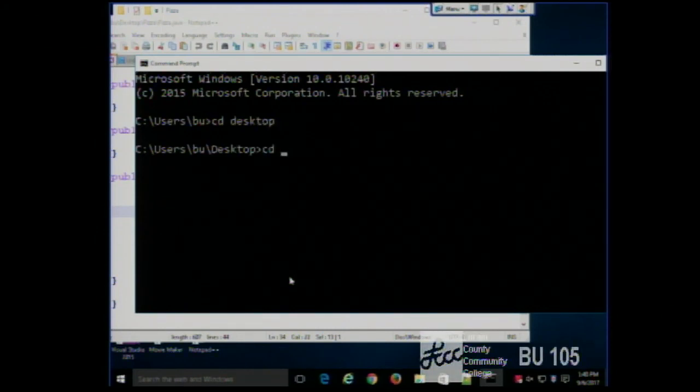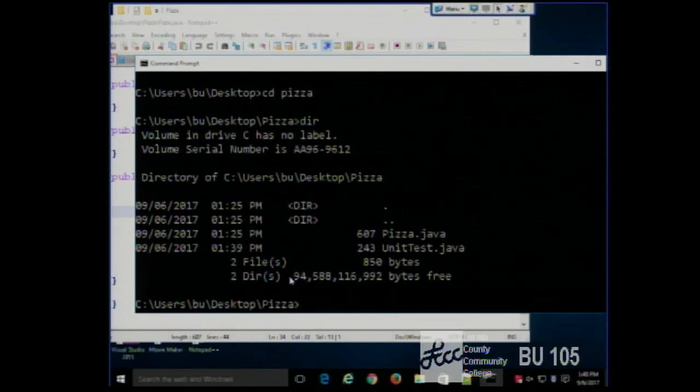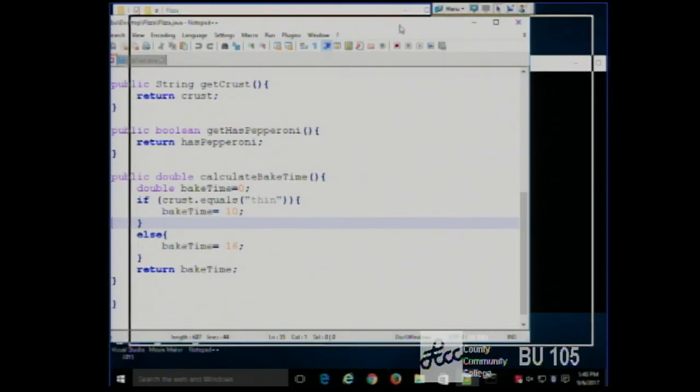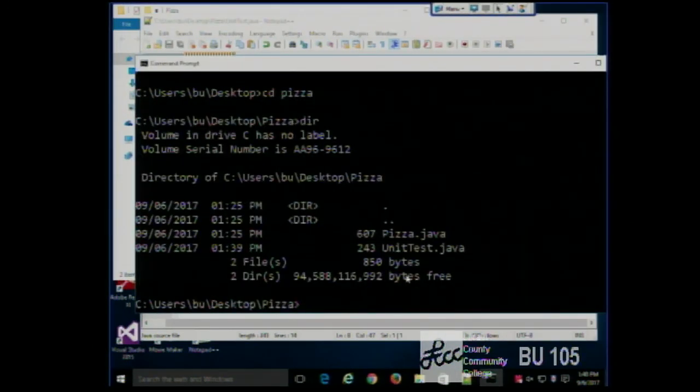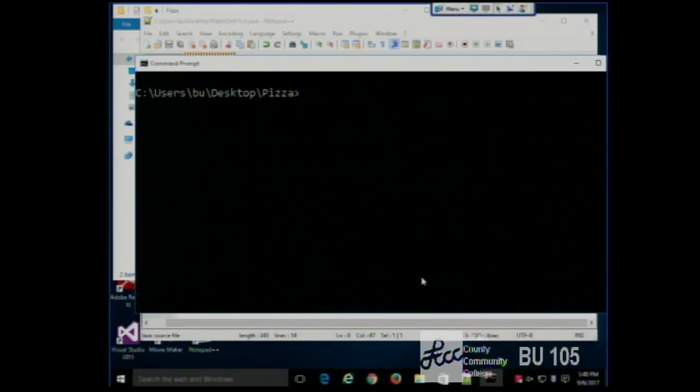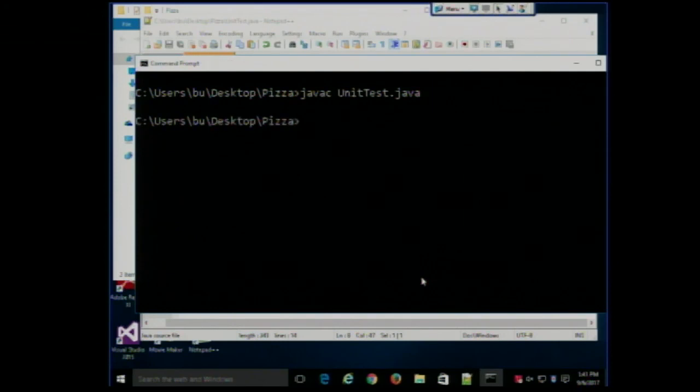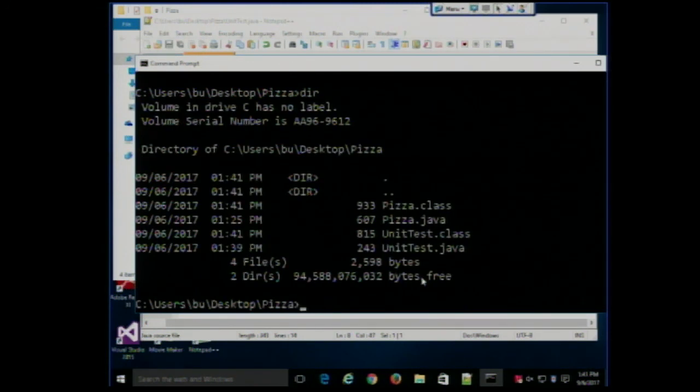CD into the desktop, CD into the pizza folder. I do dir to see. I have two source code classes, the Pizza.java and UnitTest.java. Now, if you notice, UnitTest uses the Pizza class. So therefore, all I have to do is compile the UnitTest, and it will compile both of them. No news is good news. If I do a dir, notice it now has a Pizza.class and a UnitTest.class. So if a class uses another class, the compiler is smart enough to compile the other class. So you don't have to go and compile every class individually.